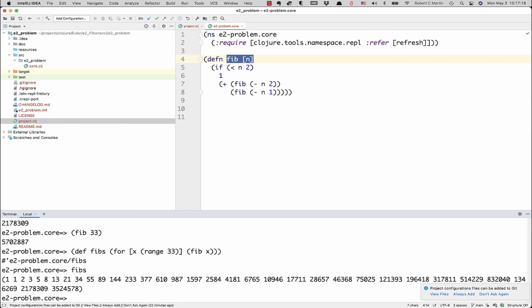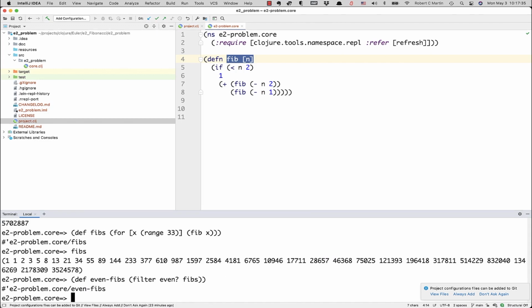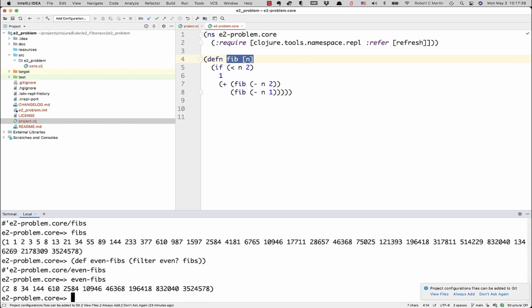Now, let's get the even ones. So, def even fibs is going to be filter even fibs, right? Yes. Okay, good. And now we should be able to type even fibs. Right. Oh, isn't that nice? Okay, and that is, yeah, 4 million. There aren't that many of them, are there?